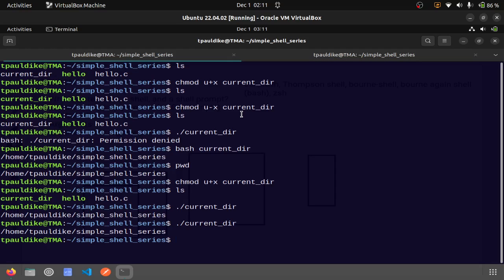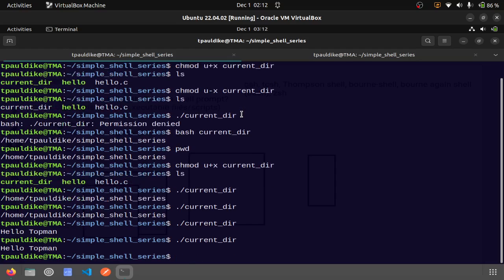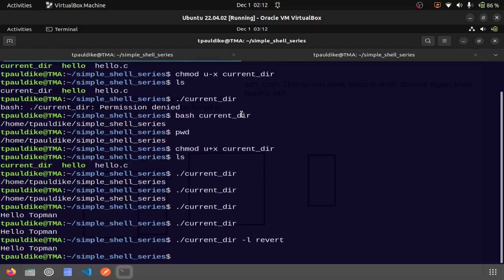And move to this other terminal. This time I want to run the file again. Now it says hello Topman, right? Hello Topman. But we can actually command this file to recognize command line arguments. What are arguments now in the command line? Command line arguments are those things we put after the main command, whether it's -hello or a word, let's say revert. This script does not have any instruction to do anything to any command line argument. That's why nothing is happening.